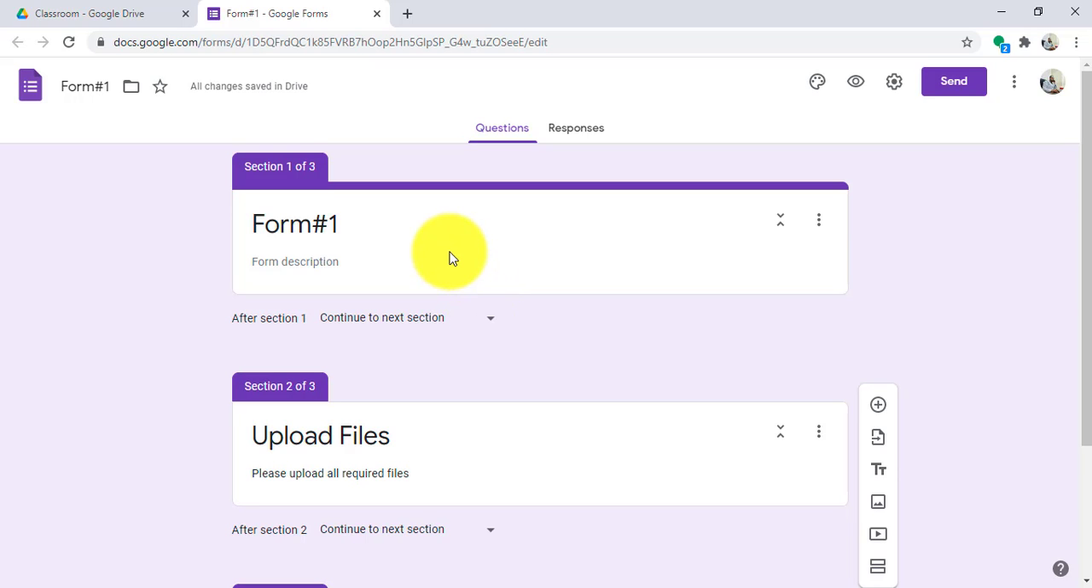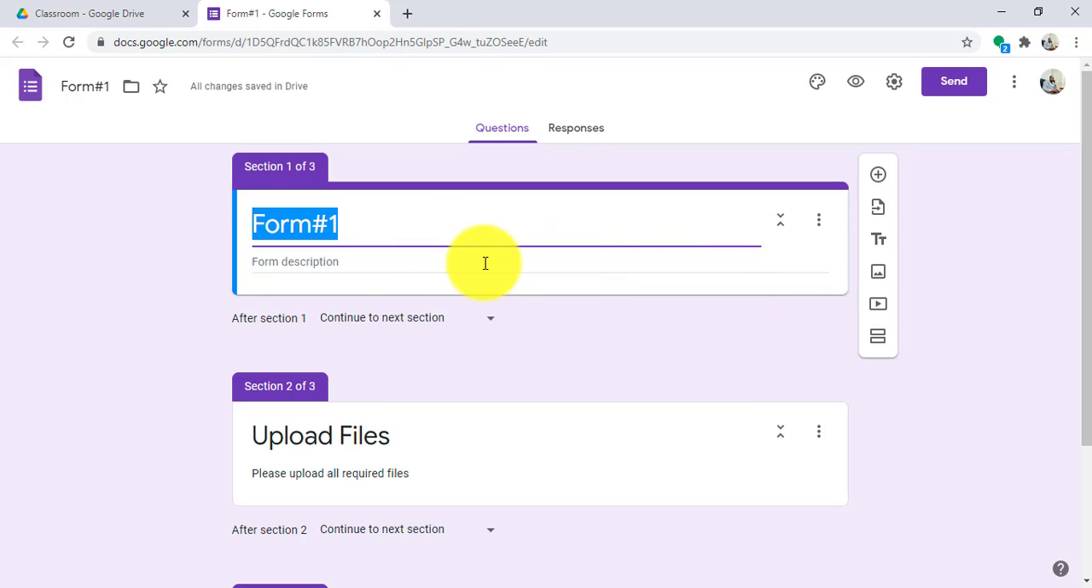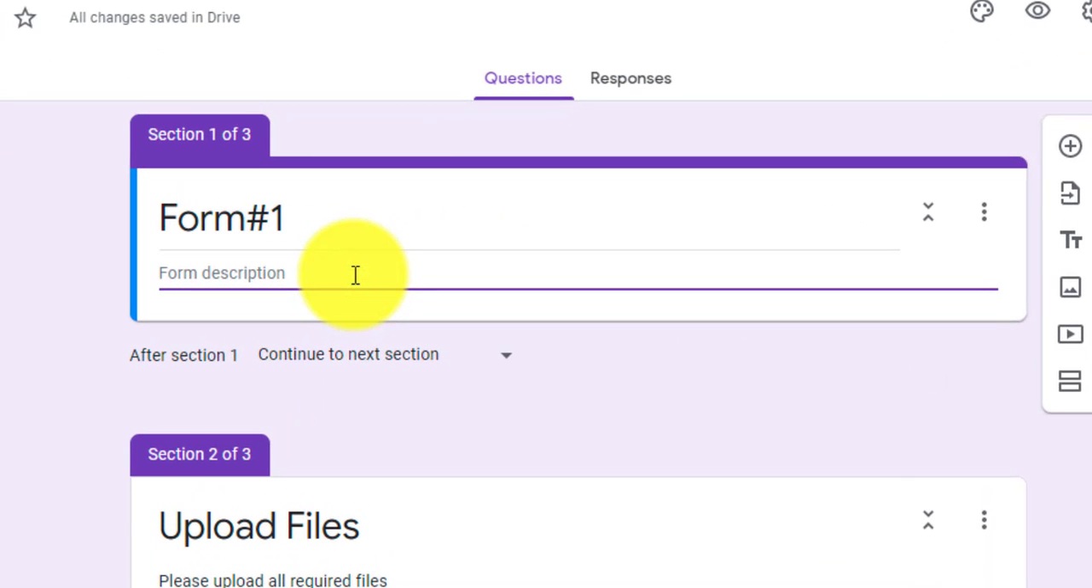So let's start with form number 1. To work inside section number 1, I click inside section number 1. Let's add the title: personal information. Please fill personal information. Let's start. I will add a first question.